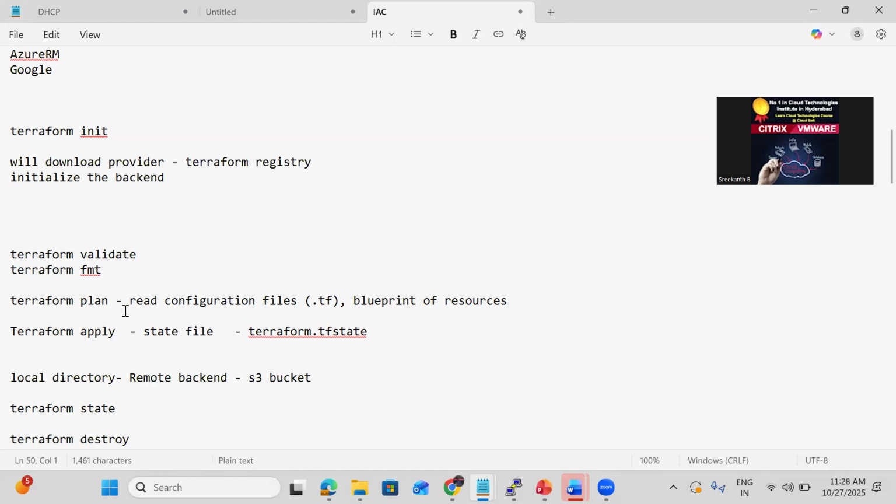So what is the difference between plan and apply? Plan will show the blueprint of whatever resources are going to be created. And apply will actually provision the resources.